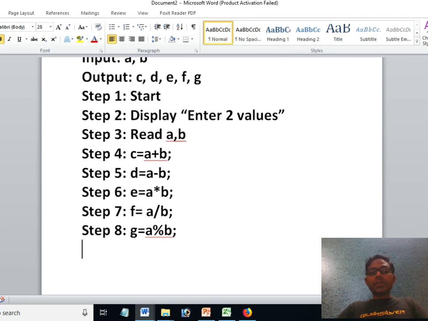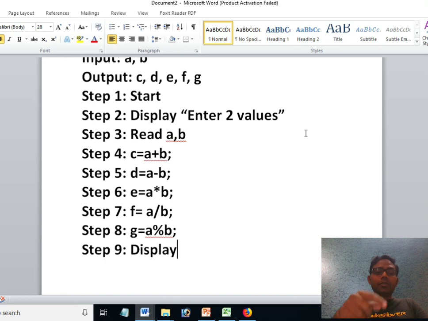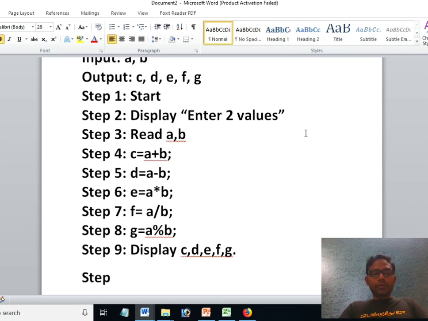Then you have to display c value, d value, e value and f and g. So you are going to write step 9 as display or print, your wish. Once you are writing display, you need to write display only for output statements throughout the program. Display c comma d comma e comma f comma g. Or you can also write display addition is equal to c, subtraction is equal to d and so on. Whichever way you want, you can write. Then write step 10 as stop.